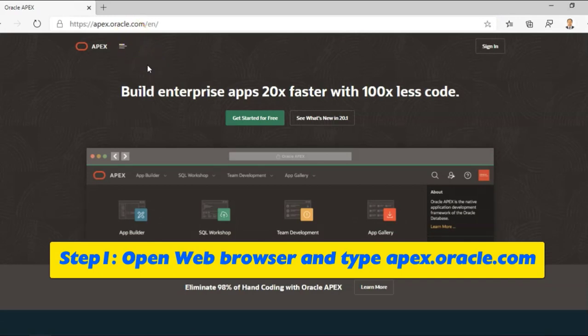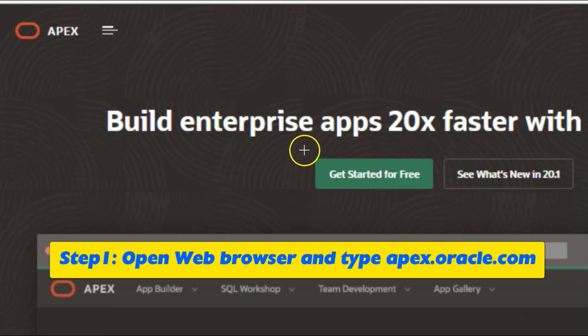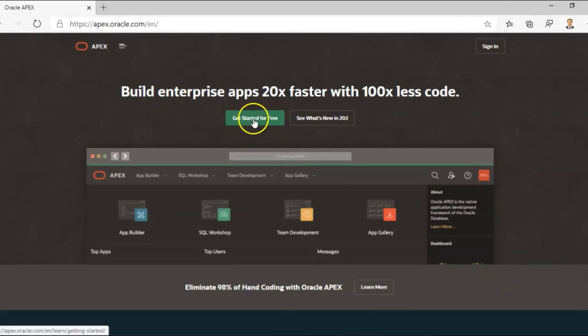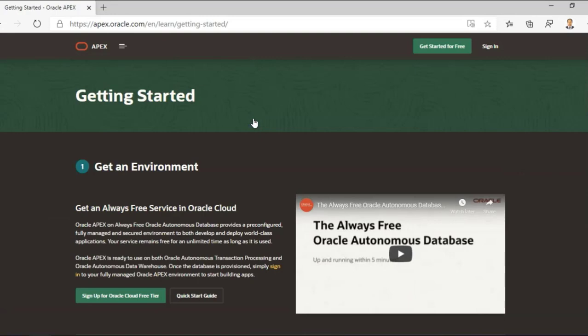Now in this website, anywhere you see get started for free, you click on that. So get started for free. Now you will come to this web page. Either you can directly type this web page address and come, or you can type apex.oracle.com and come here.